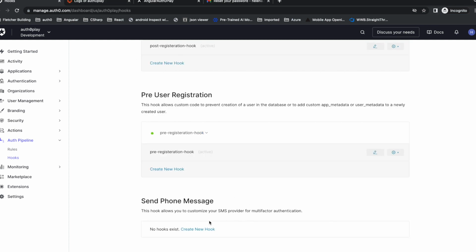Send phone message is used for multi-factor authentication. Because I never use it for my own projects, so we won't talk about it in our tutorial at this time. Maybe we talk about it in the future.